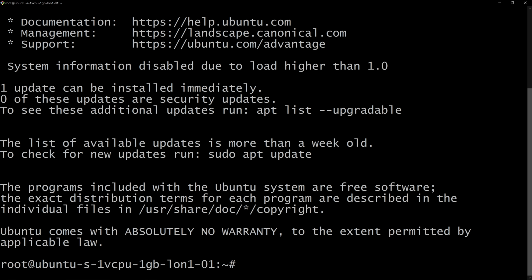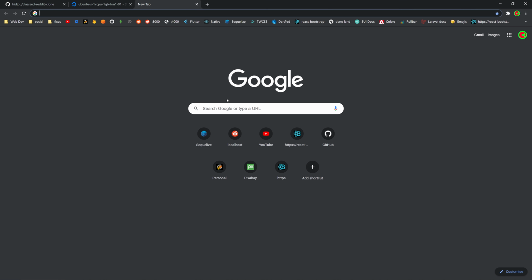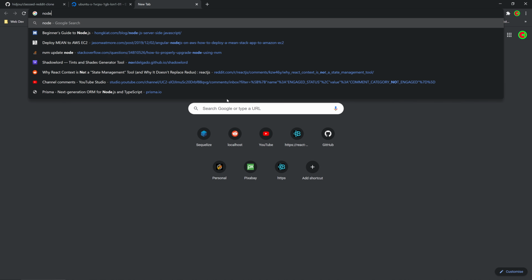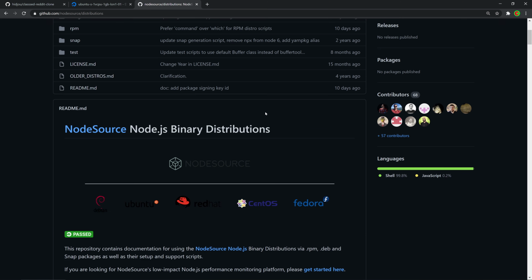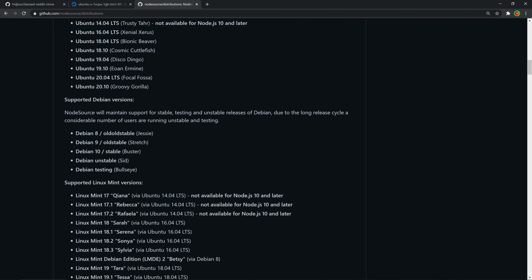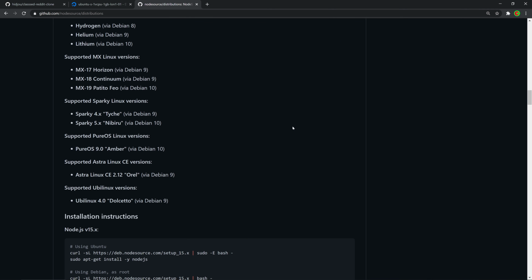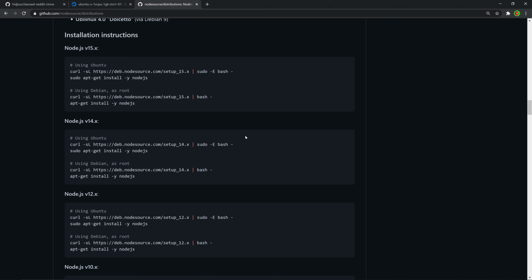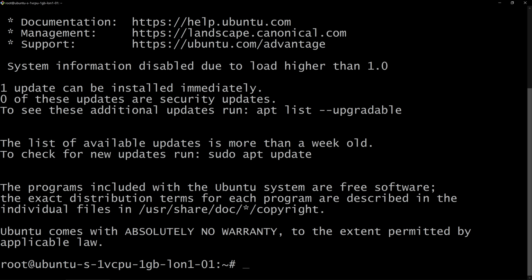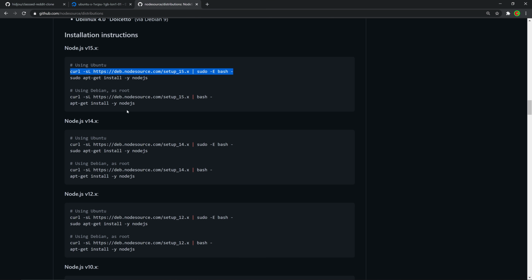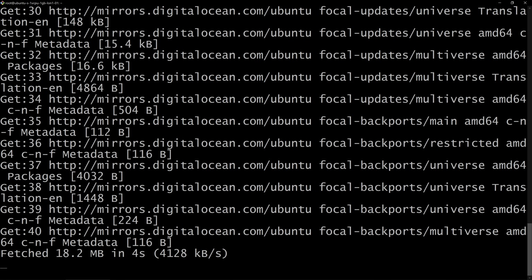So first thing we need to do is let's install Node.js. So I'm going to go back to Chrome and I'm going to search for Node.js NodeSource. And here in this GitHub link, let's scroll down. So we are right here. So I'm going to get 15. So using Ubuntu, that's fine. Let's get these two commands. So this curl command, paste that there, run that. And this second command to actually install it, copy that and wait for this to install.